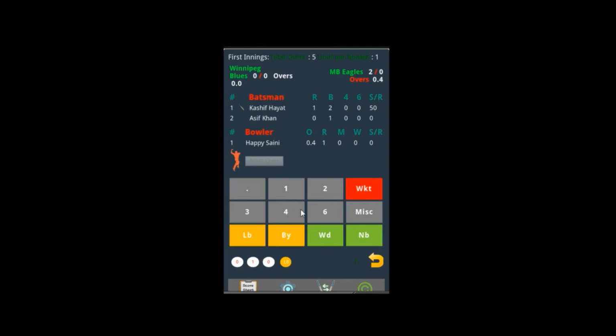On the next ball is 4. It's going to show 4 here. Then 3, 2, 4, and 5 balls are gone. Here it shows the numbers, 5 is over here.